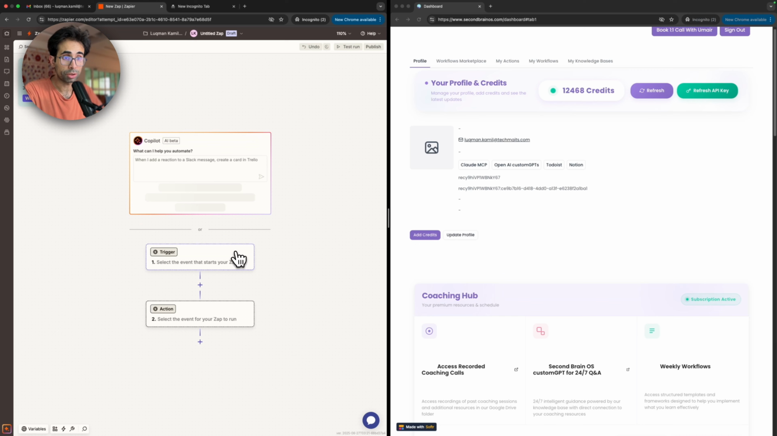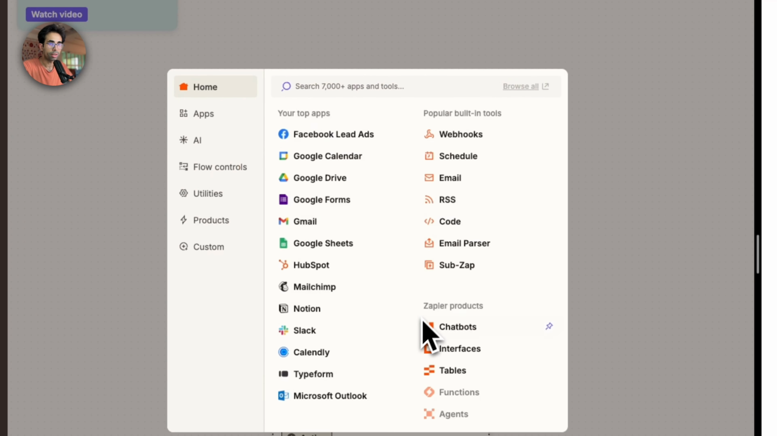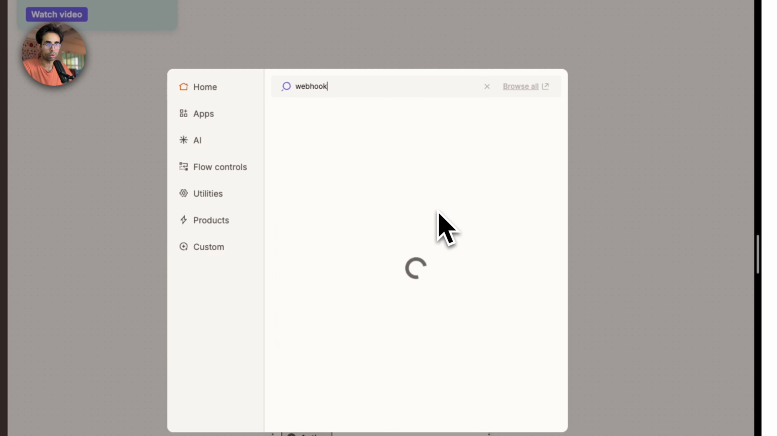Now, once you're here, remember that all automations essentially have 2 large moving parts. One is a trigger, second is the action. A trigger means what will start this automation, and an action is what will this automation do. Let me repeat. A trigger is what will start this automation, and an action is what will this automation do, right? Now, click on trigger, and over here you want to type in Webhook.